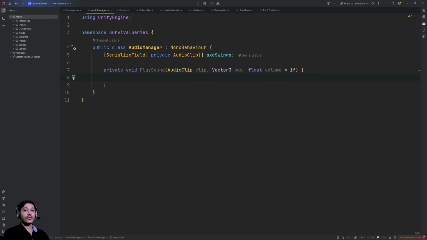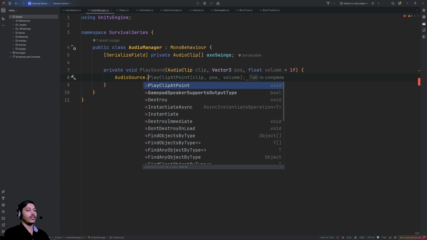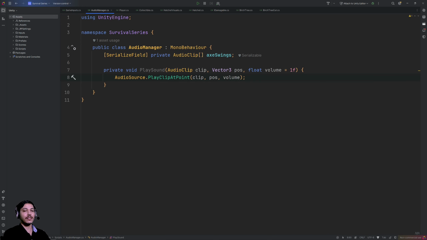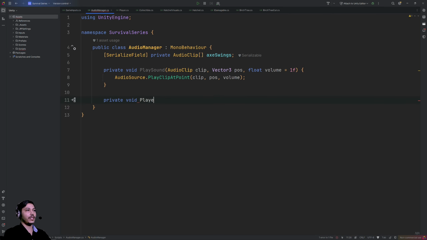Then here AudioSource has a nice static method, so I'll go AudioSource.PlayClipAtPoint and then pass in our parameters just like that. Then let's also create an overload version. So again, private void PlaySound, and this time it will receive an AudioClip array, clips, then position and volume.